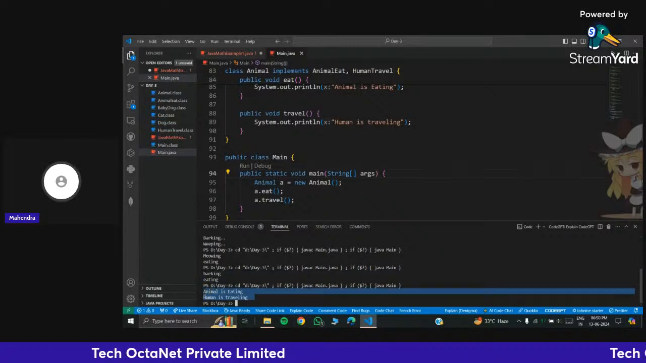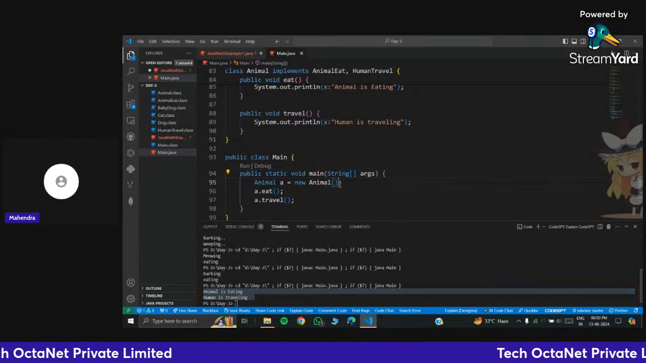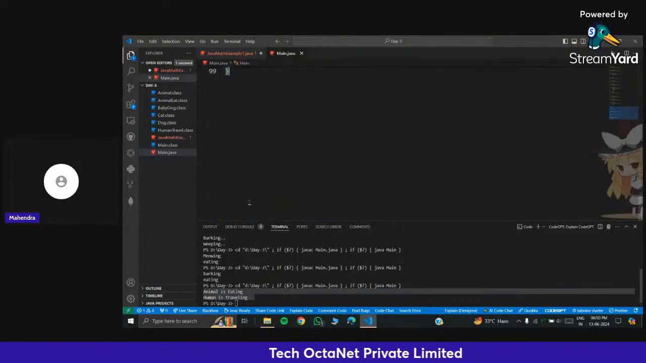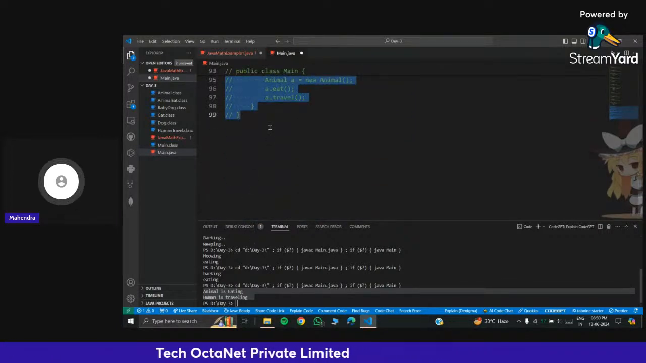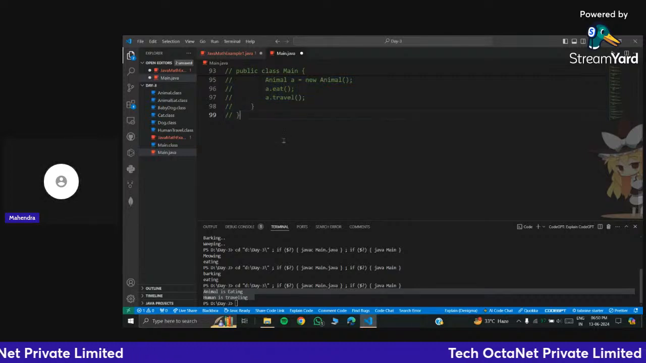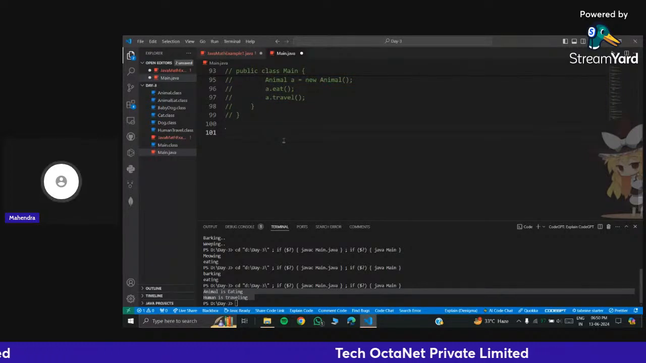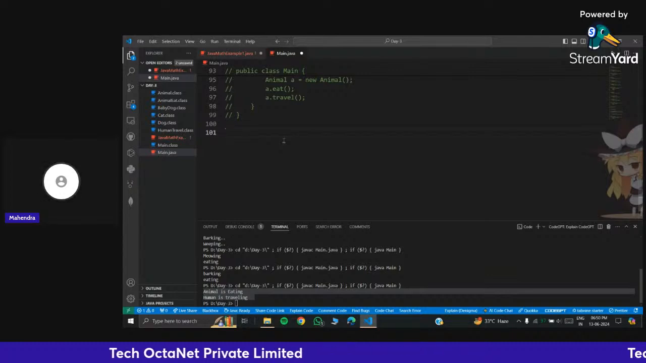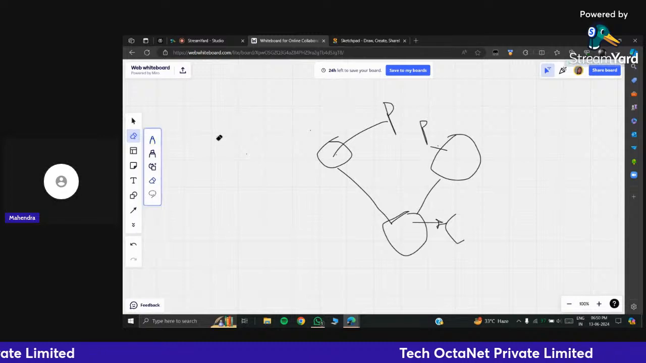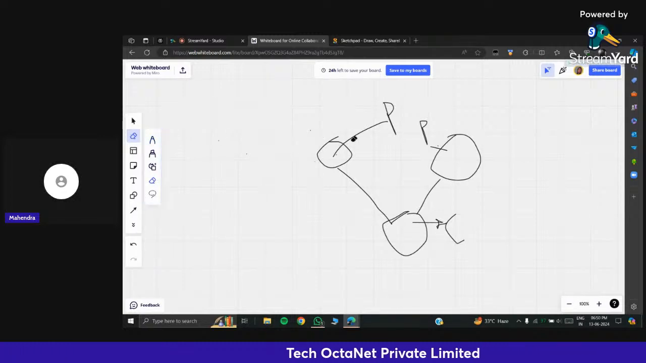As you can see here, animal is written, human is traveling. So it is inherited using the interface. So it's done, the four parts of the inheritance that we have studied yesterday. So it's time for the hybrid one. The hybrid one is somewhat complicated. So let's see the diagram for this.